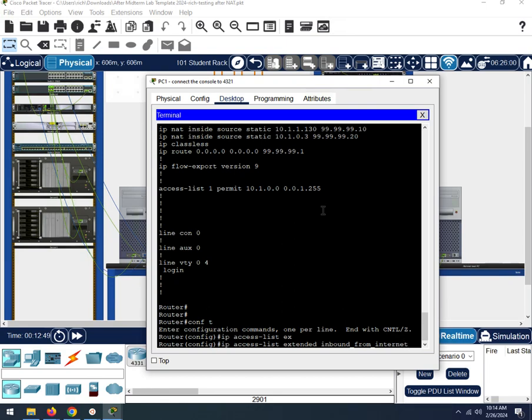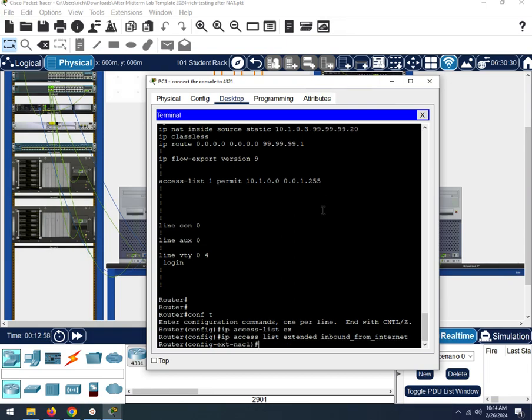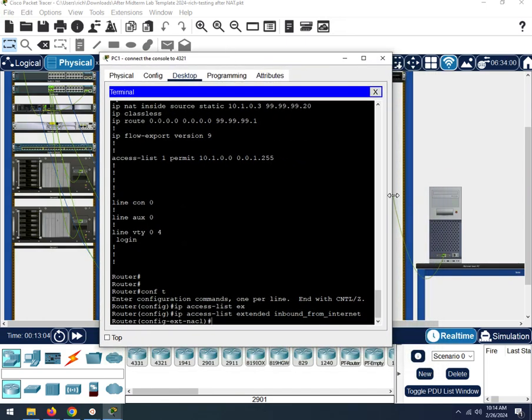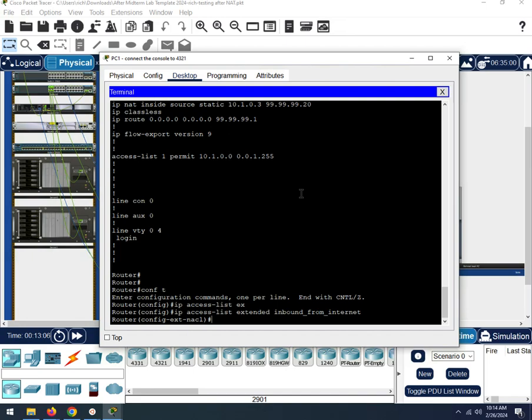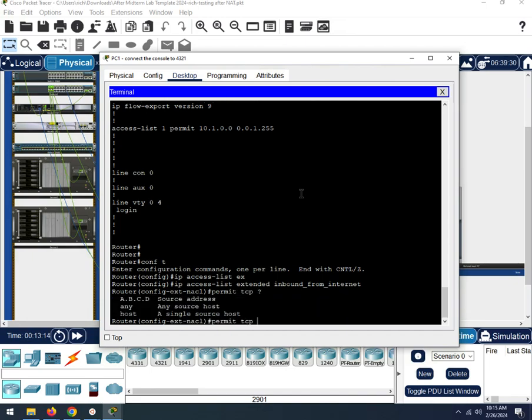So we're going to create the extended access list. I'm going to name it inbound from internet because this is going to be the list that's going to let the traffic in from the internet. I'm going to specify what I'm letting the traffic to as I'm doing this. So we're going to permit TCP as the protocol. The next thing is the source. So it's coming in from the internet, so we're going to let it from any source.